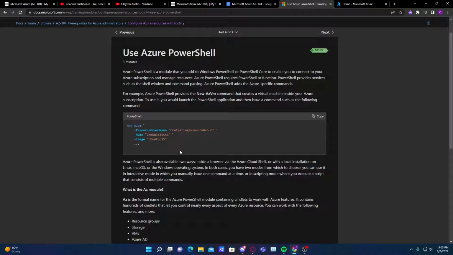create a VM, and then it continues the text with Azure PowerShell is also available two ways: inside a browser via the Cloud Shell, or with a local installation on Linux, macOS, or the Windows operating system. In both cases, you have two modes from which to choose. You can use it in an interactive mode, in which you manually issue one command at a time, or in a scripting mode, where you execute a script that consists of multiple commands.